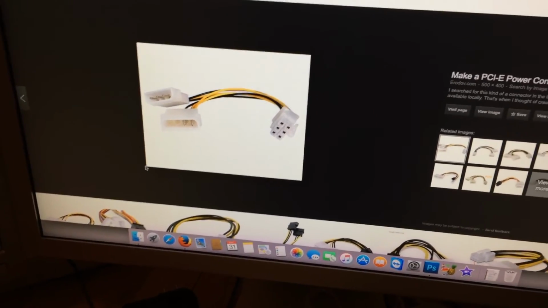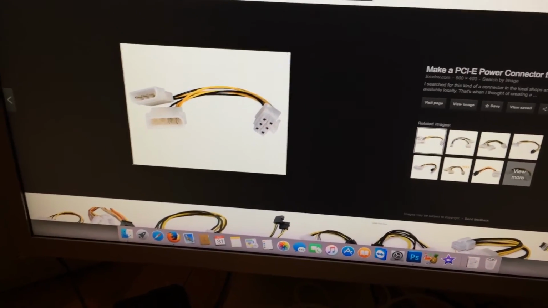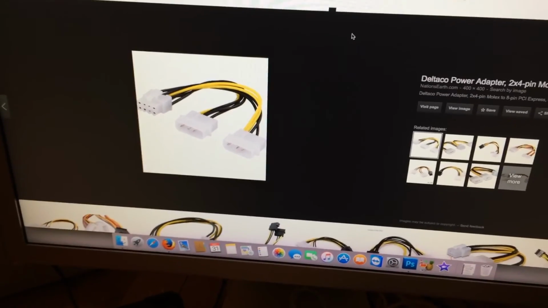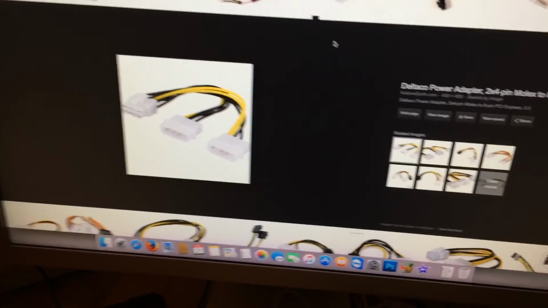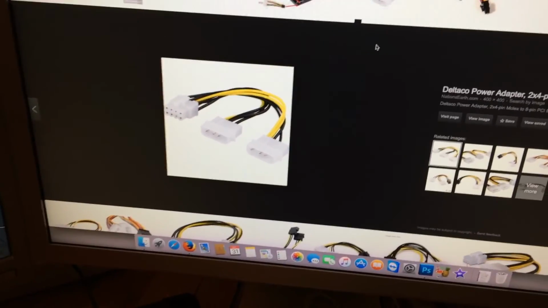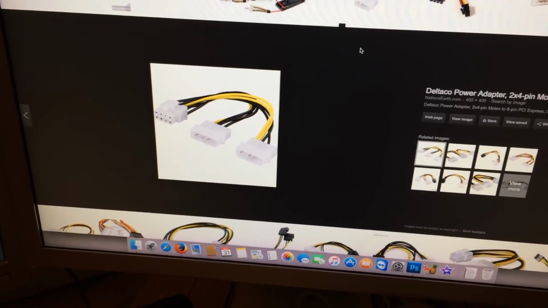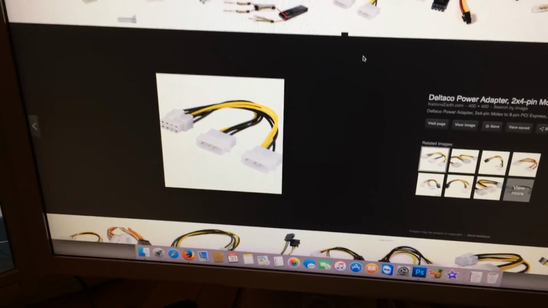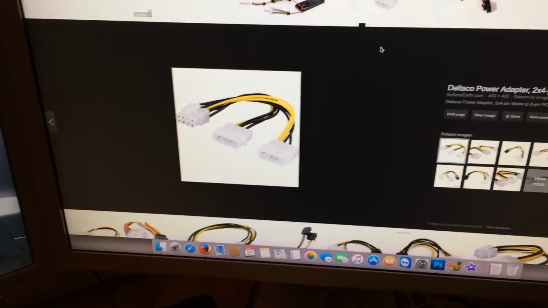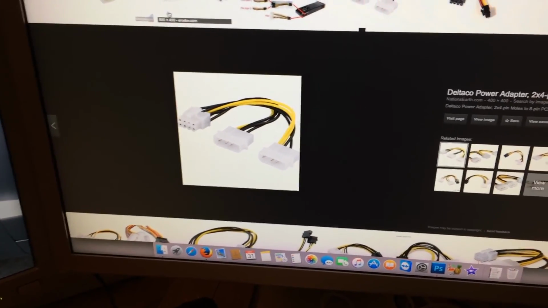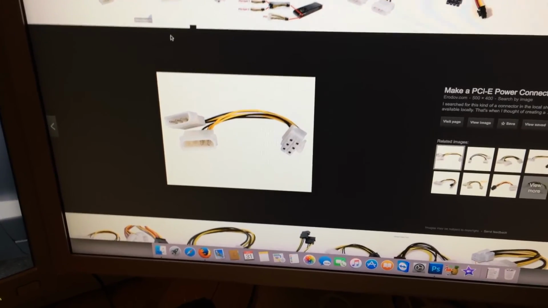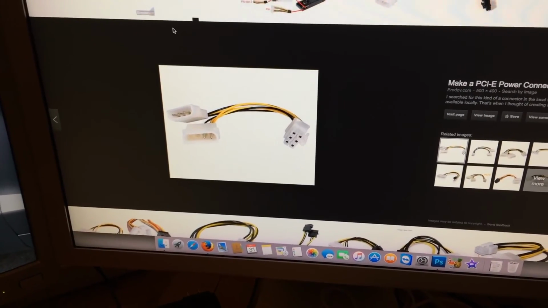This is a Molex to 6-pin. They also have Molex to 8-pin, like I just showed you, which I have myself. I still don't know if the 8-pin was safe, but I never really stressed that card in that system, and it worked fine for me. But if worse comes to worse, I would recommend using, for instance, a bunch of 6-pin adapters.